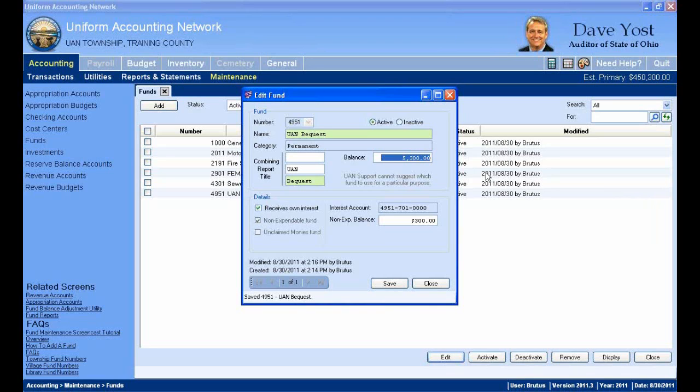So when you go to make a payment, say as of this time your fund balance is $5,300, but you've got, I'm sorry, the non-expendable balance is $5,000, not $300. That's my error. So the non-expendable balance is $5,000. So that means if I try to write a check for, let's say, $301, the software will prevent me from posting that check and reducing my cash balance below $5,000. And that's a good thing because you don't want to violate those restrictions on that fund.